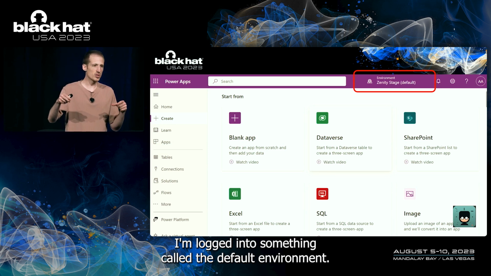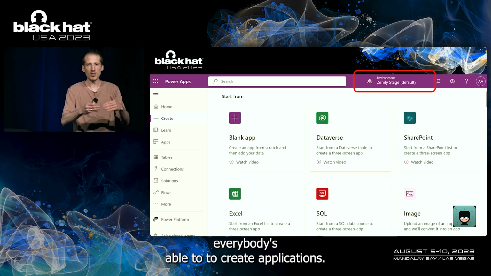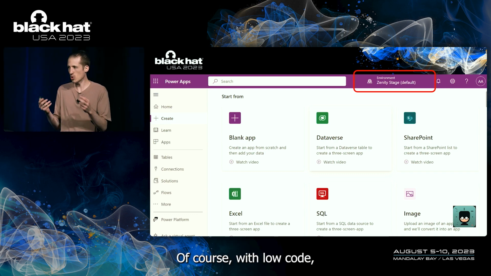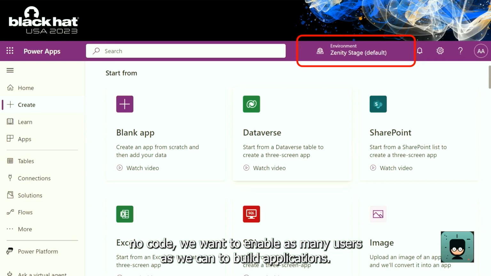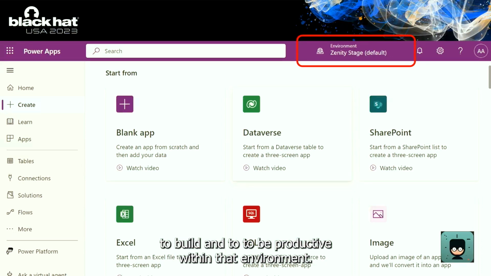I'm logged into something called the default environment. This is where everybody is able to create applications. Of course, with low-code, no-code, we want to enable as many users as we can to build applications, so we would allow everybody to build and to be productive within that environment.